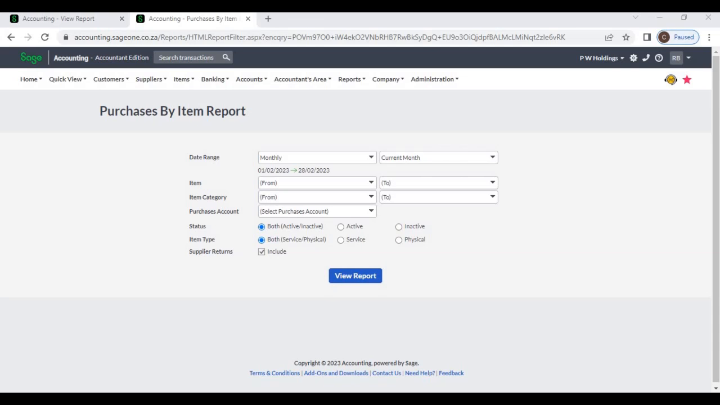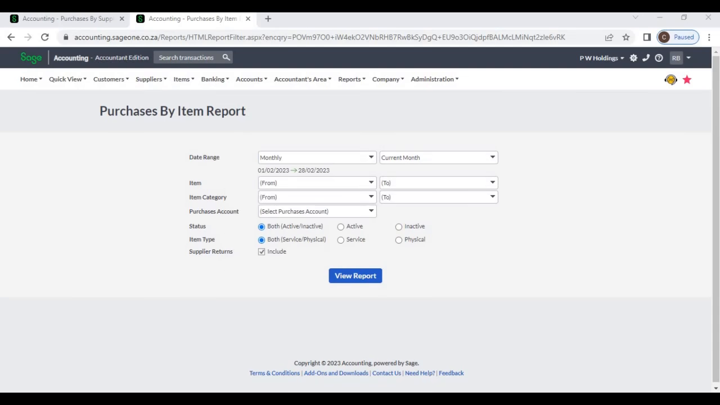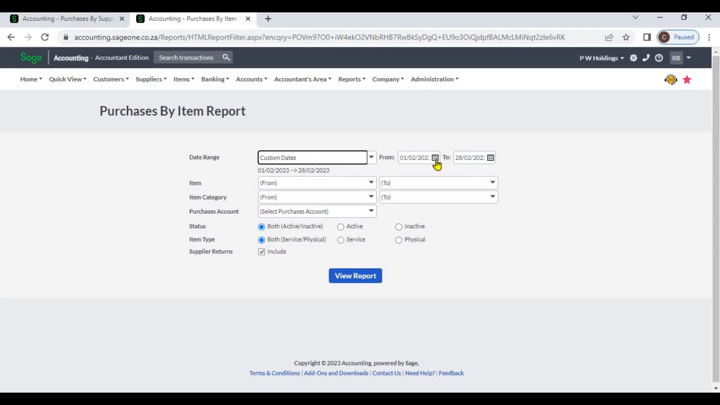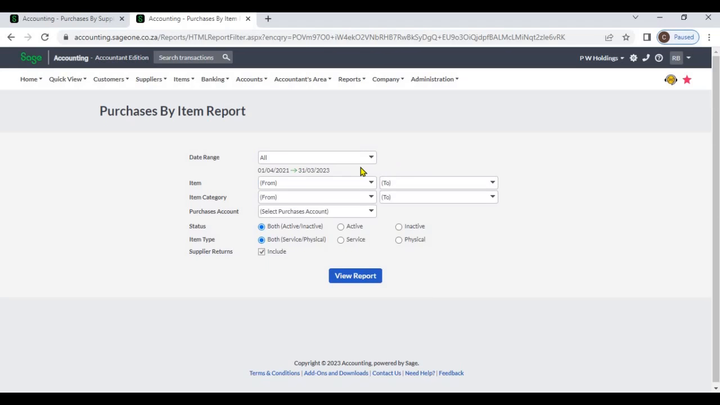You can access this report from Items, Reports, Purchases by Item. You can select the date range. You can select monthly, quarterly, yearly, month to date, quarter to date, year to date, life to date, custom to date, last month, last quarter, last year. If you select custom dates, you can select a particular date range. If you select all, the system will display the purchases by item report for all date ranges.